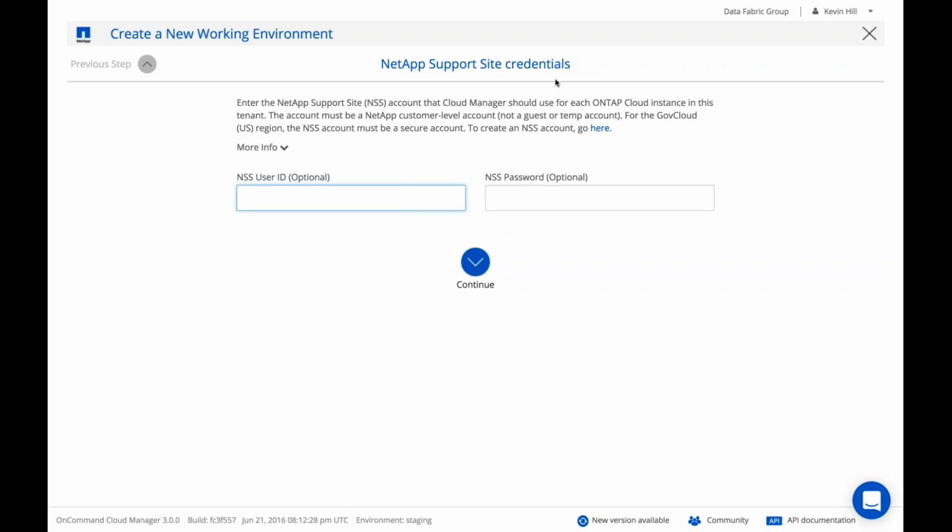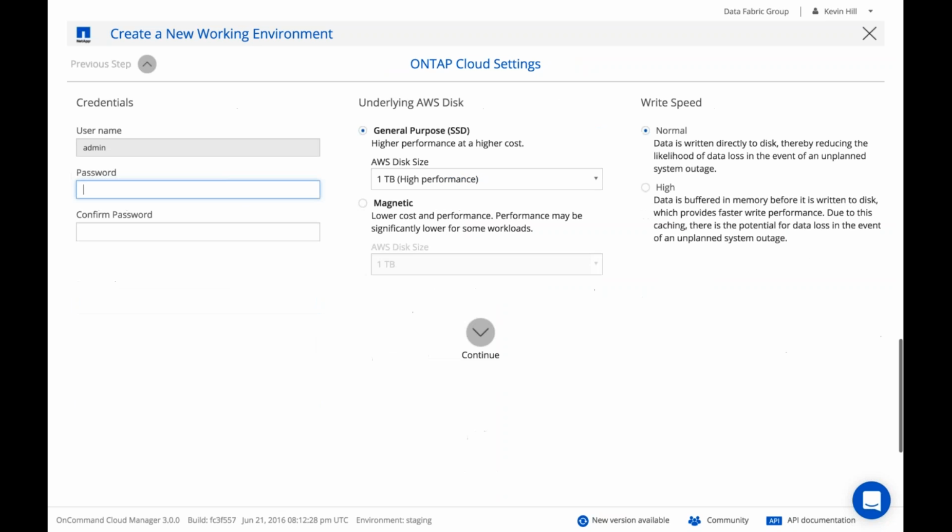This is where we have NetApp support site credentials, so your NSS ID. So if you're an existing NetApp customer or partner, you could go ahead and put in your NSS, and then when the OnTap Cloud system is fully instantiated, it'll go and automatically register that system for support. Now this is optional, so if you're not a current NetApp customer, you can skip it, and I'll just skip that for now. But we do enable the ability to automatically register those systems if you choose.